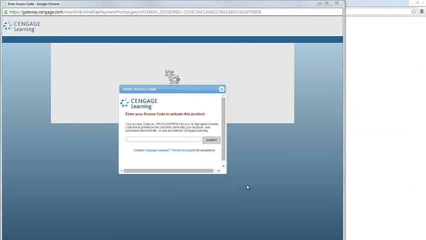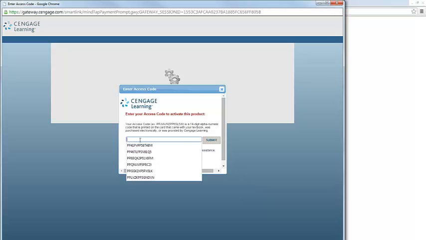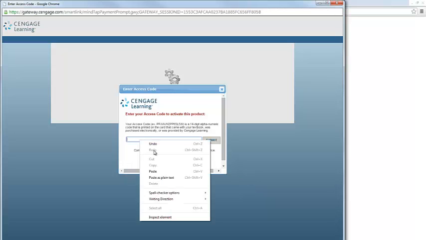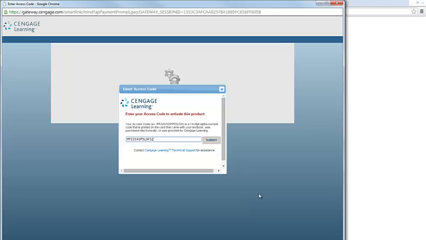On this screen, you'll be prompted to enter in your access code. You'll want to make sure that you enter in the access code exactly how it appears on your access card. When you're finished, hit Submit. This will redeem your access code, and you will not be prompted for this information on subsequent logins.